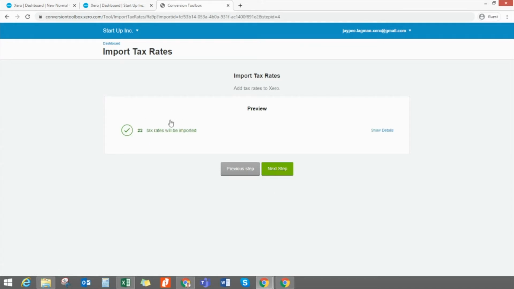So I have 22 tax rates which are to be imported. I'll click next step for the finalization of these tax rates from conversion going to Xero.